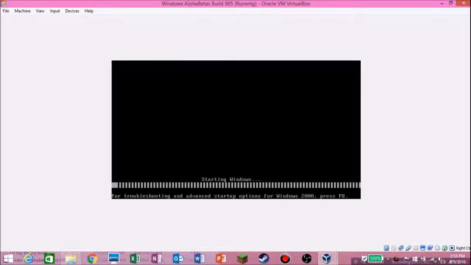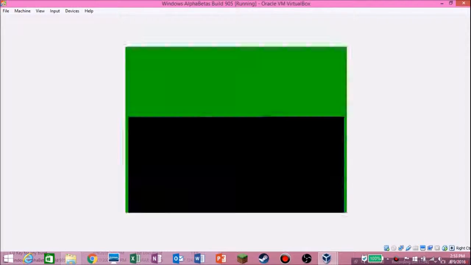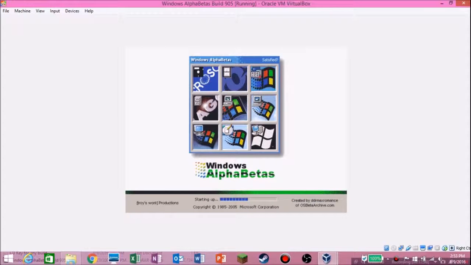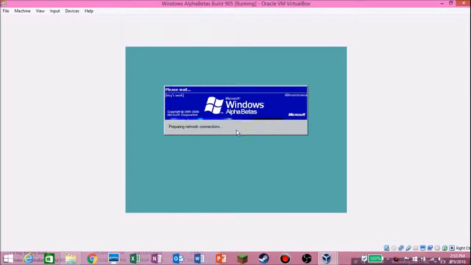And then there we go, starting Windows. And this awesome screen is going to come up again. Created by osbetaarchive.com, Troy's Work Productions. This was made in 2005. Wow, awesome. Yes, that's what we meant to do. So remove your disk. And look at that, it's like the Windows XP logo, but colored in white.